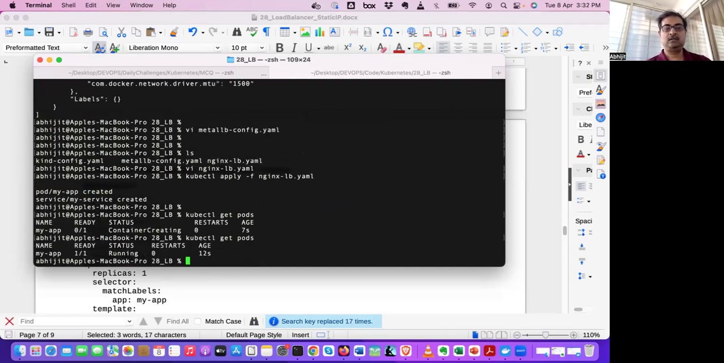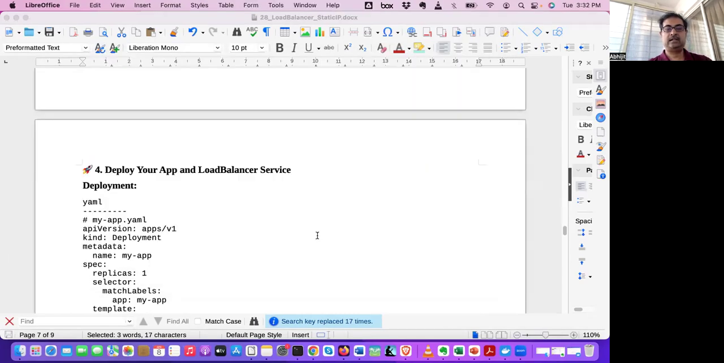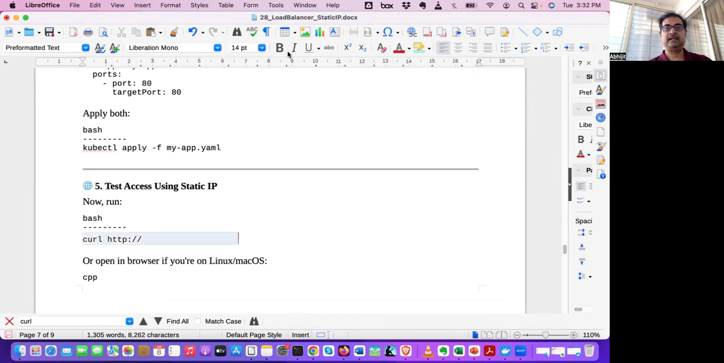So now, what is the IP? This is the IP, right? So I can use the curl command to connect, meaning get the page.